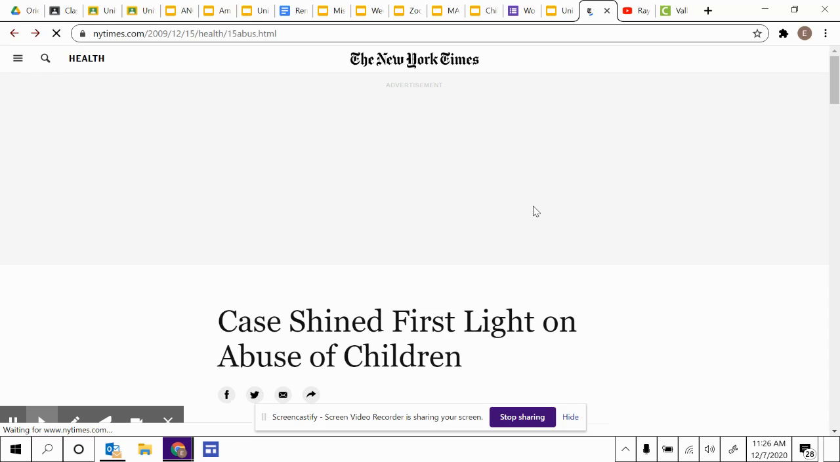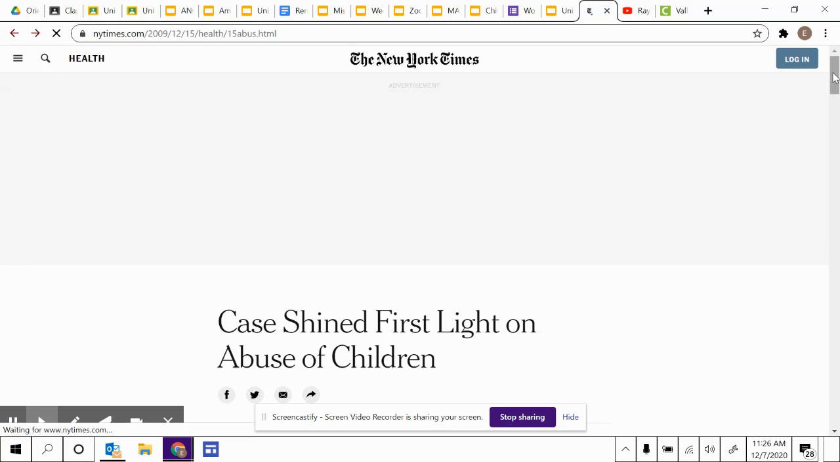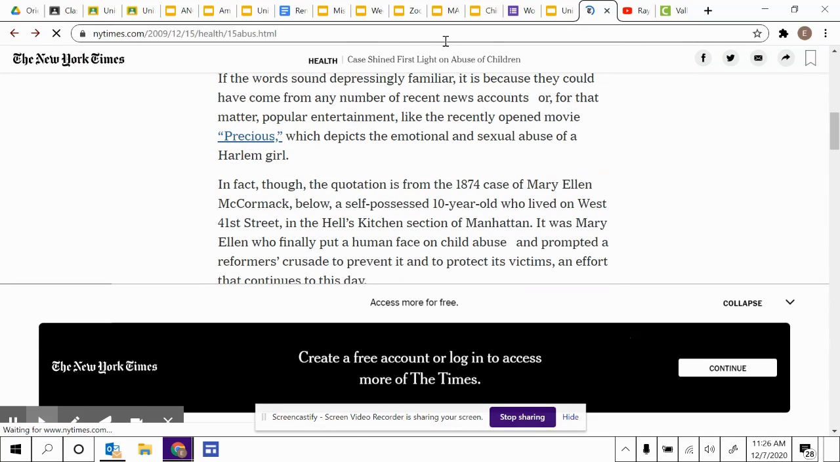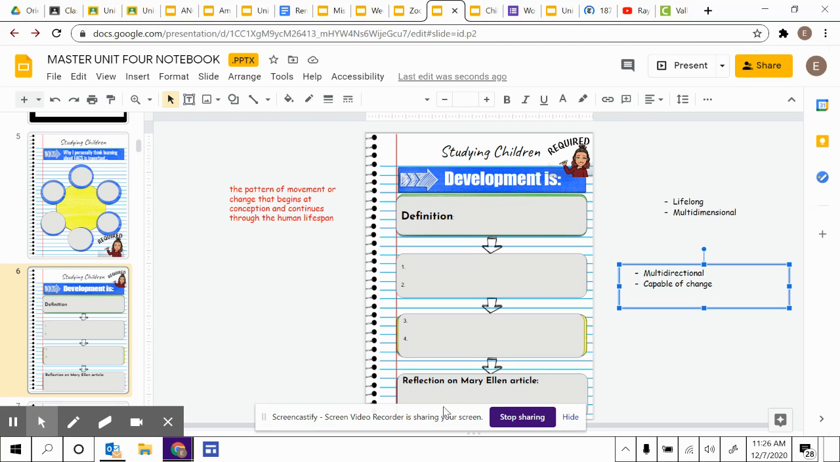Once we'd answered the first 3 boxes, we read this article. If you click on there, it'll give you the link. And we talked about the first case of child abuse. This allowed everybody then to fill out the last box, which says Reflection on Mary Ellen article.